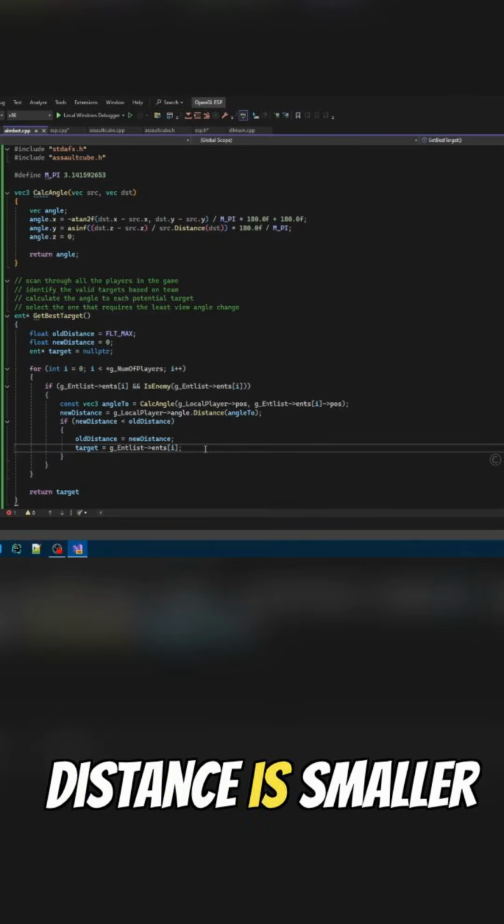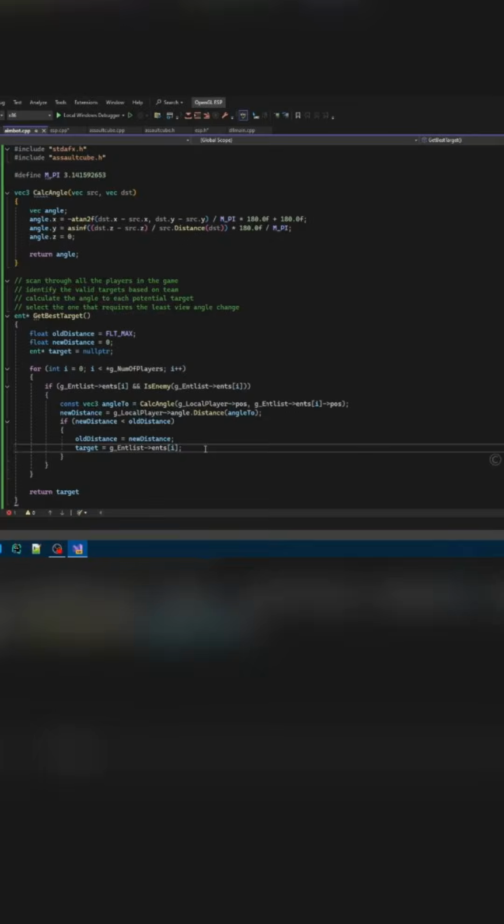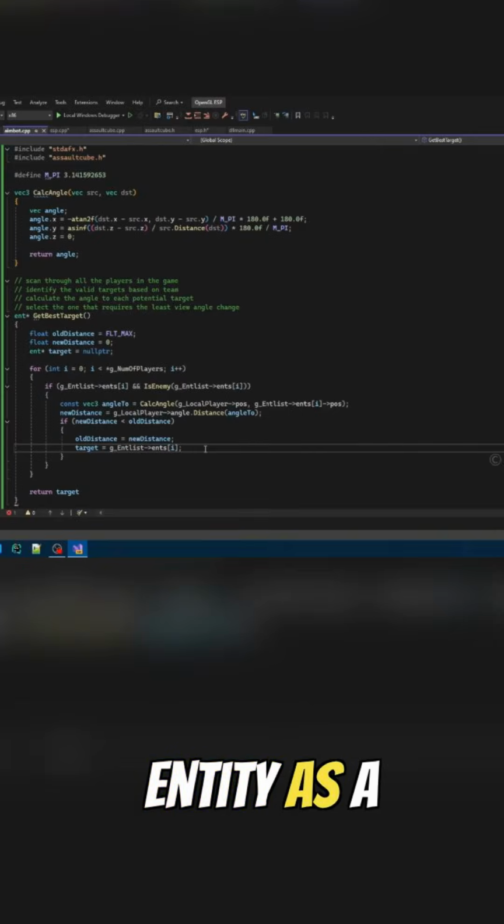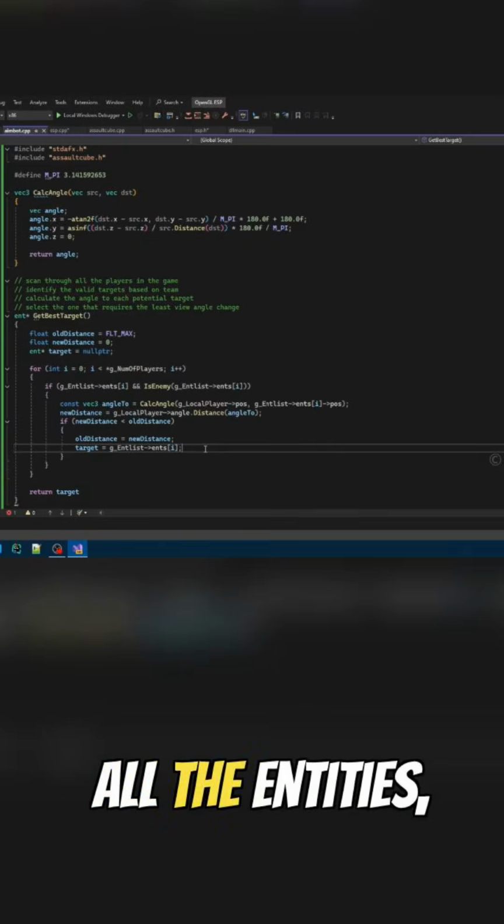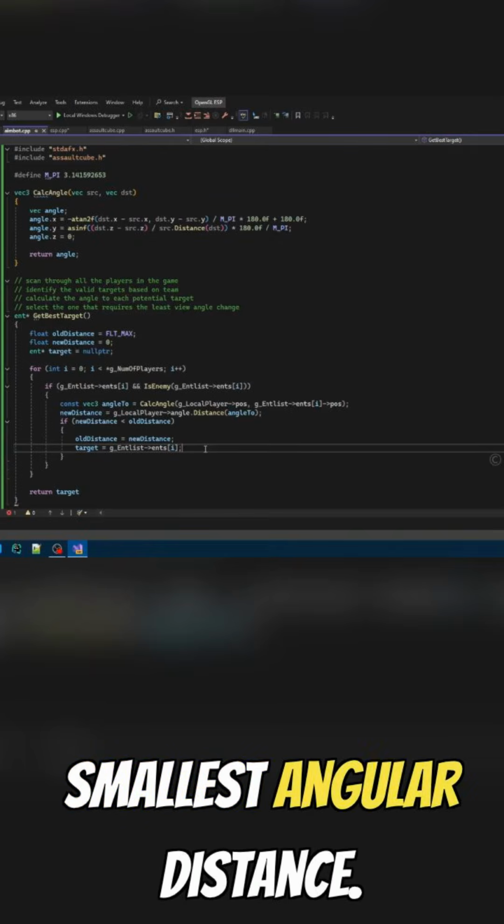And then if this distance is smaller than the old distance, we update old distance to this new, smaller value, and then we set this entity as a new target. And then after checking all the entities, we return the target with the smallest angular distance.